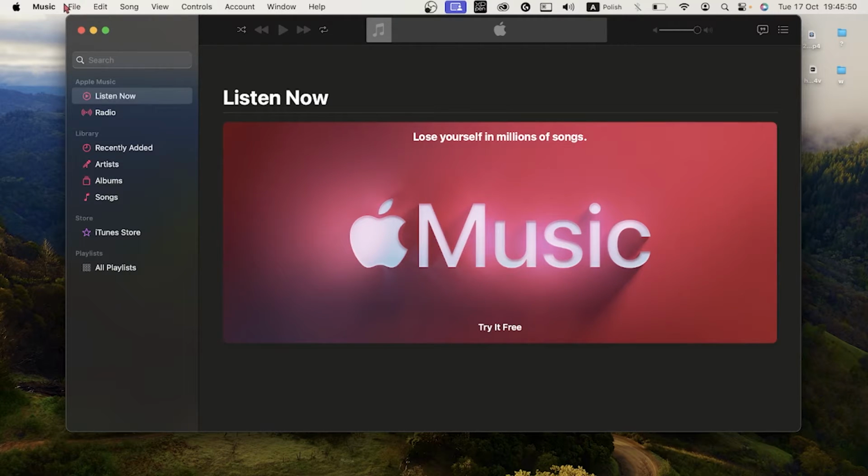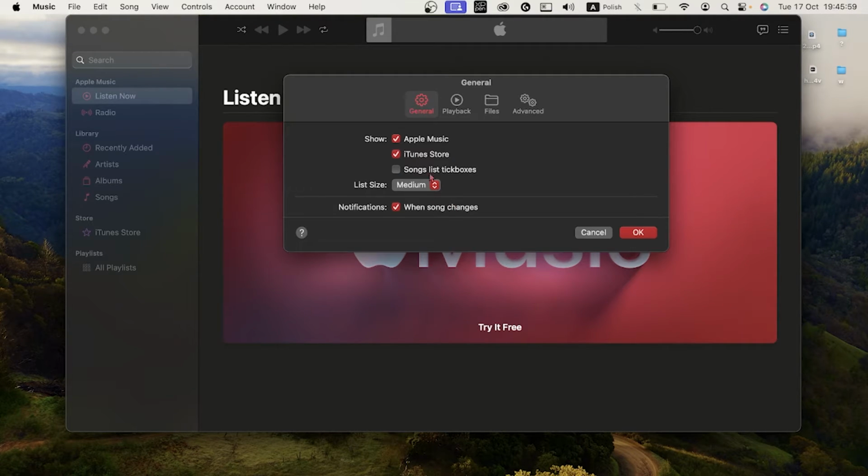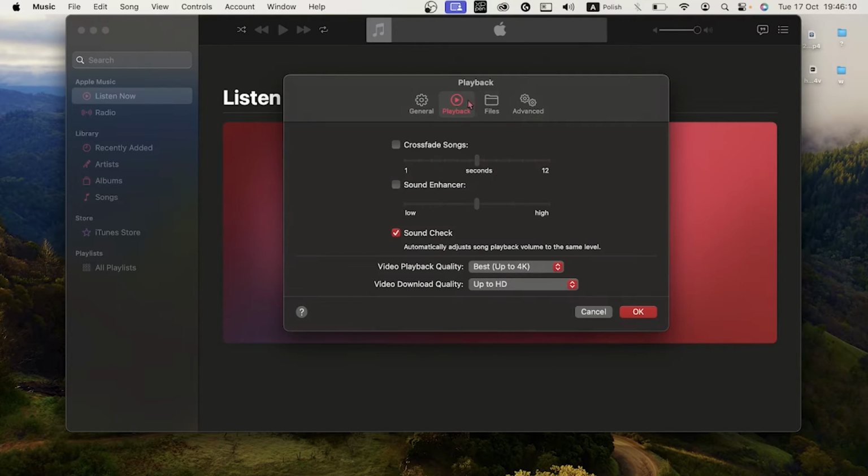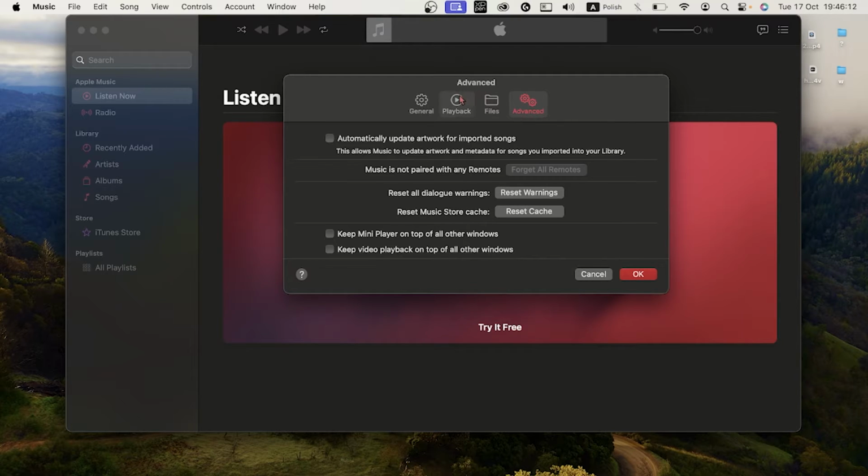So maybe I can change it, or no. Okay, so we need to change, as you can see, Show iTunes Store. For example, if you don't want to see iTunes here, you can disable it, of course, from Files, Advanced, Playback.